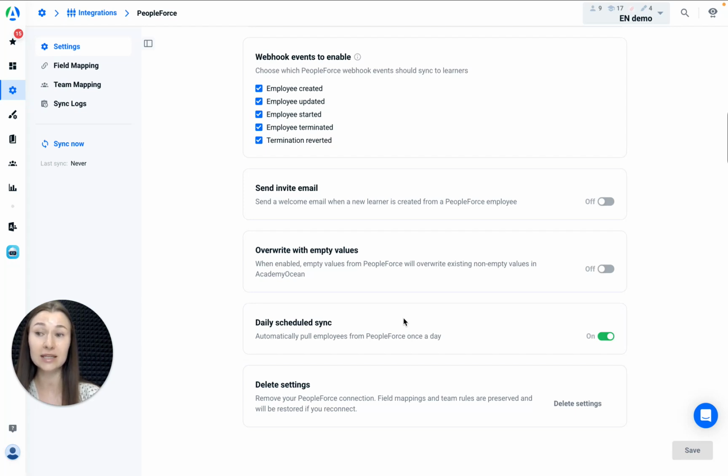If needed, you can enable welcome email delivery for newly created users. You can also configure how empty values should be handled. For example, if a particular field is empty in PeopleForce, you can choose whether AcademyOcean should clear the corresponding value or leave the existing data unchanged.